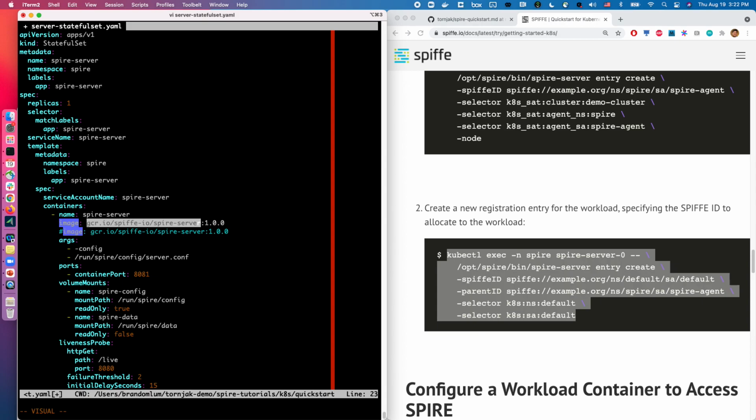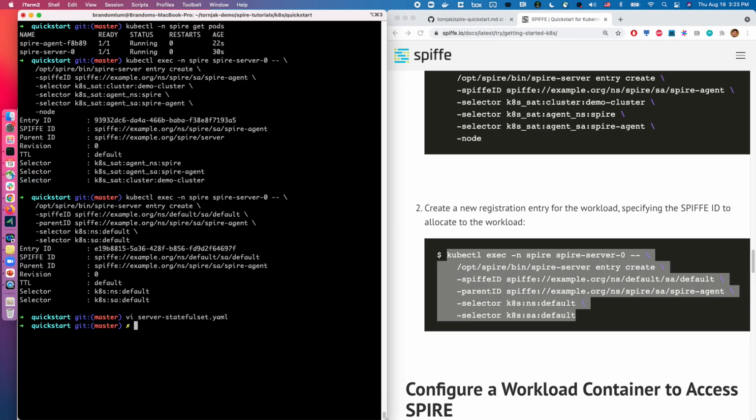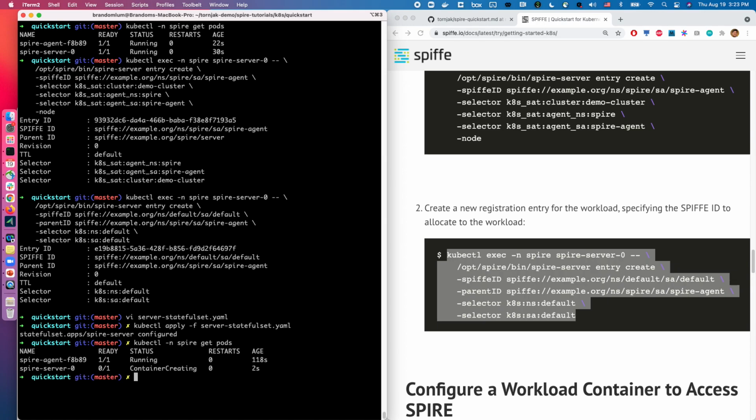We're going to leave the tag alone because it's for the version. And then we are going to use the Tornjak image, which is under tsidentity tornjak-spire-server. Once we have this, we're going to go ahead and apply the stateful set to have the changes put through. And we can see that the SPIRE server pod is now being recreated.